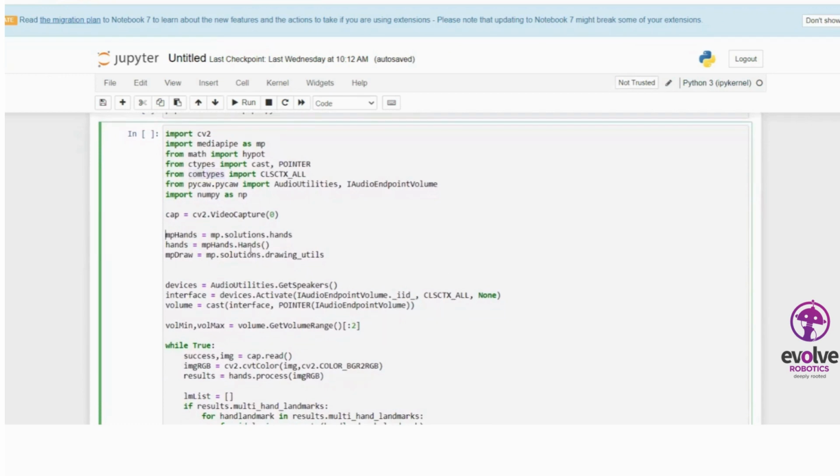Okay. Now these lines. Here we are initializing MediaPipe for hand tracking. mp.solutions.hands.Hands is for creating a hands object for hand tracking. Okay, this is the object here. And mp.solutions.drawing_utils is a utility for drawing landmarks on images.